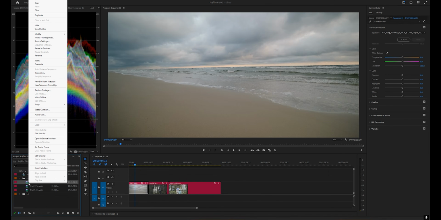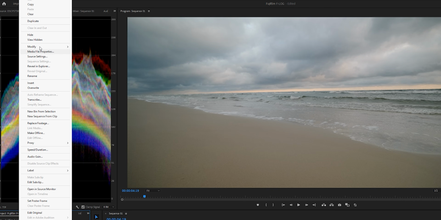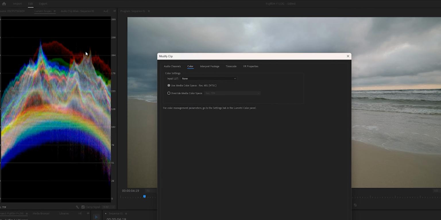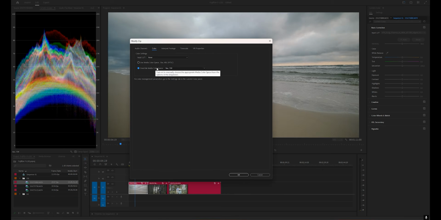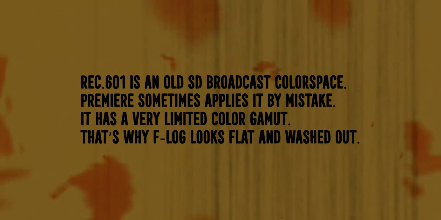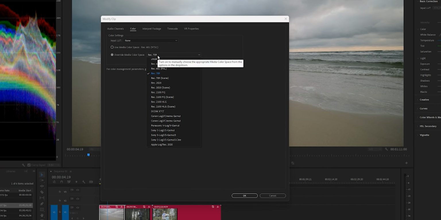If we go to our clips here in this panel and we right click, then we head up to modify. This computer is super slow, so that's why I'm only doing 3. Then we head over to color, and here we want to select override media color space. Now we can see that Premiere interprets the footage as 601, like an old broadcast gamut, but that's not correct. So we're going to override that, and we're going to go down and select Rec.2020.